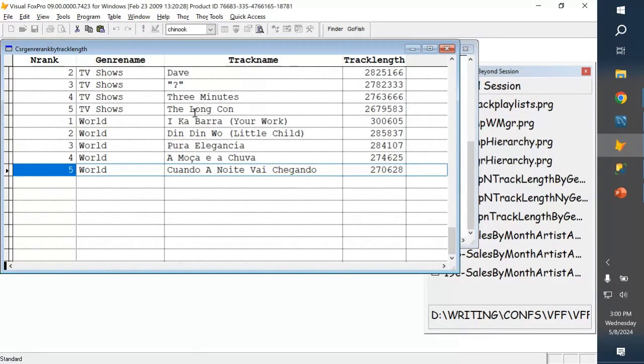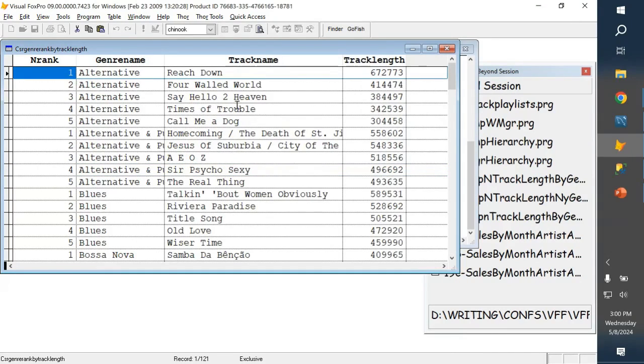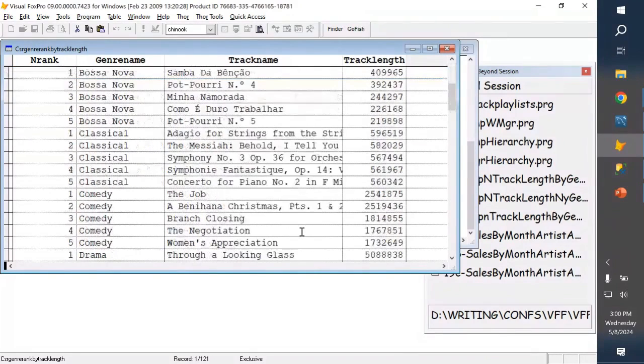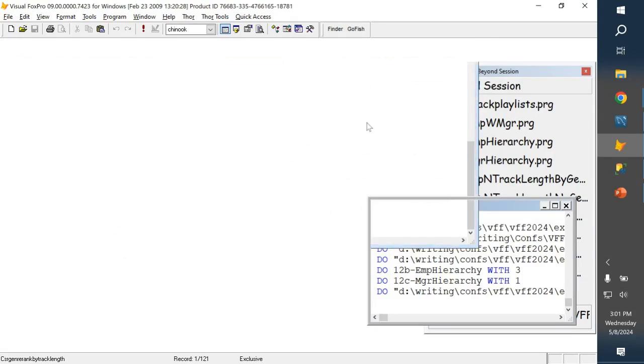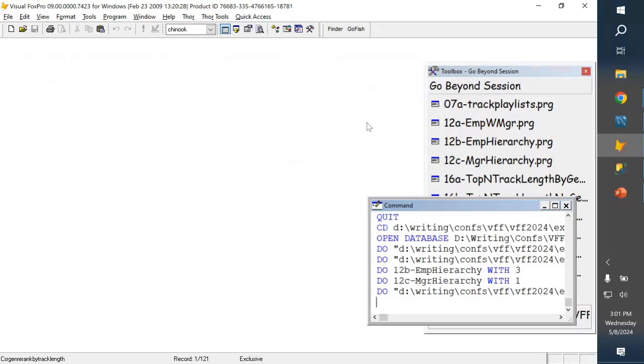We're at the end. I'll go up to the top. So the 5 longest in alternative, the 5 longest in, I think it's alternative and punk. I don't know. And you can see each time we've got 5 in descending track length order. As I said, there is another solution. It involves doing a really interesting join, and the more data you have, the slower it gets. So I'm not going to show it. If you're really interested, see the paper.